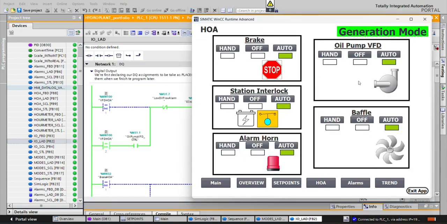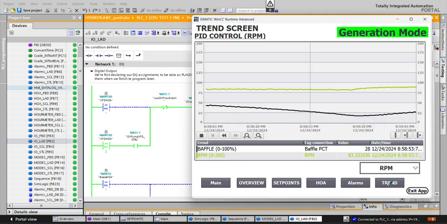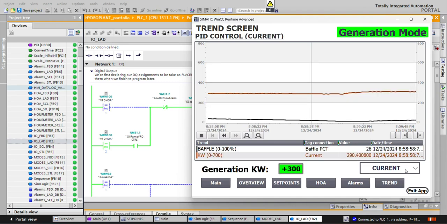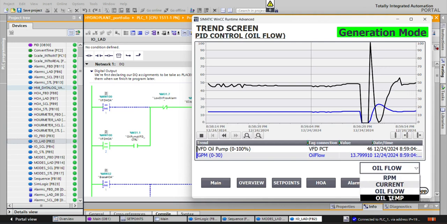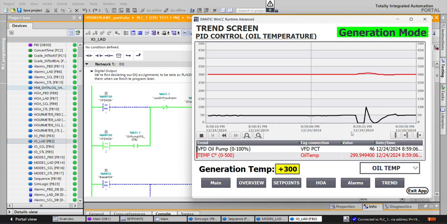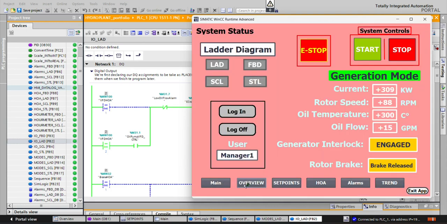The HOA screen allows us to select the mode of the digital devices and to select between manual or automatic control on the PID analog control. The trend screen also uses a drop-down list to navigate through the different devices and what it's controlling over time. It also shows if the device and the magnitude are being controlled by a PID, and if so, what its setpoint is.